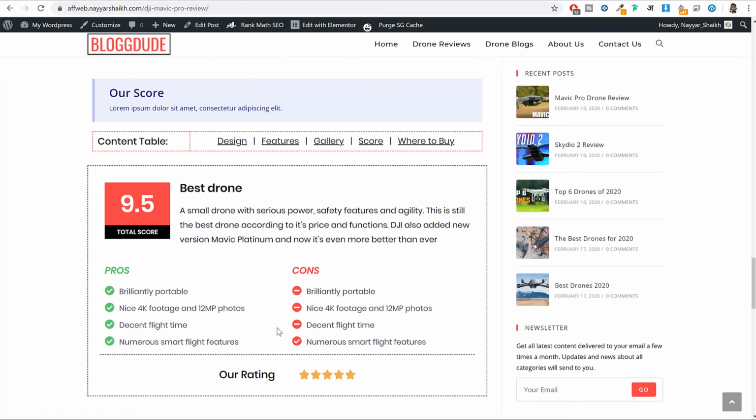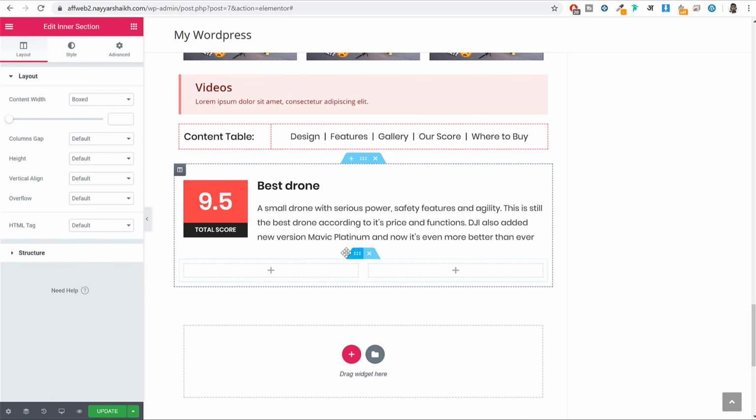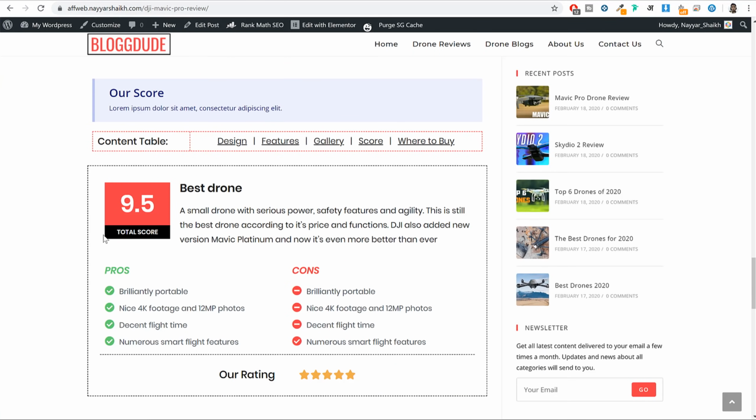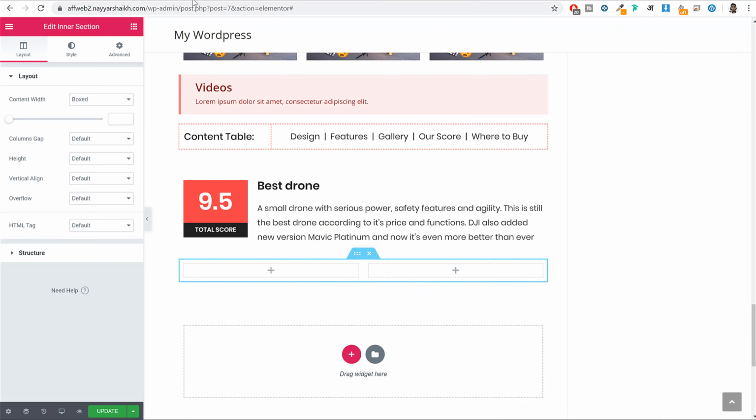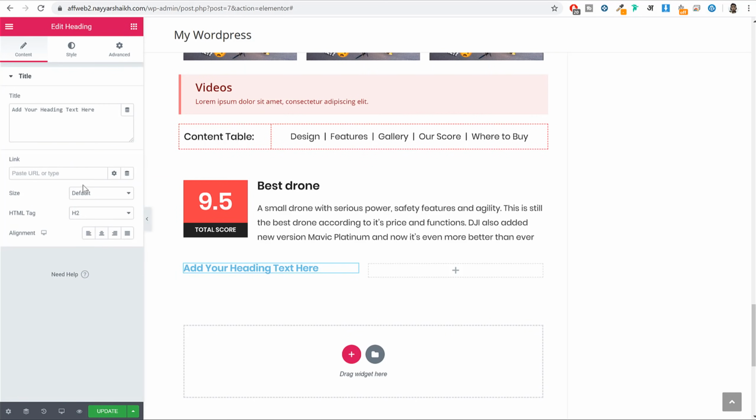Now we have this option. As you can see at the bottom, we have 2 columns. So again, we need to insert this option, inner section. I'll drag and drop this inner section at the bottom. Let's see over here. We have 2 columns. First of all, we have this title pros, and then another column, we have this title cons. So to add a heading, we'll be using heading. Whatever your heading is or whatever your title is, just enter that.